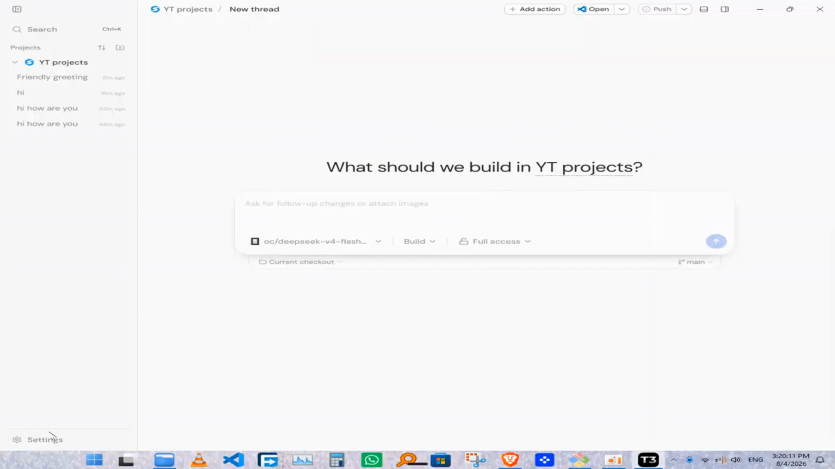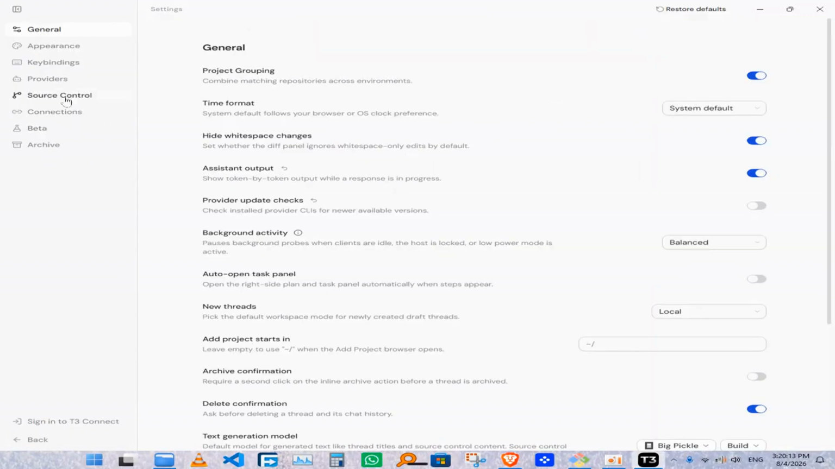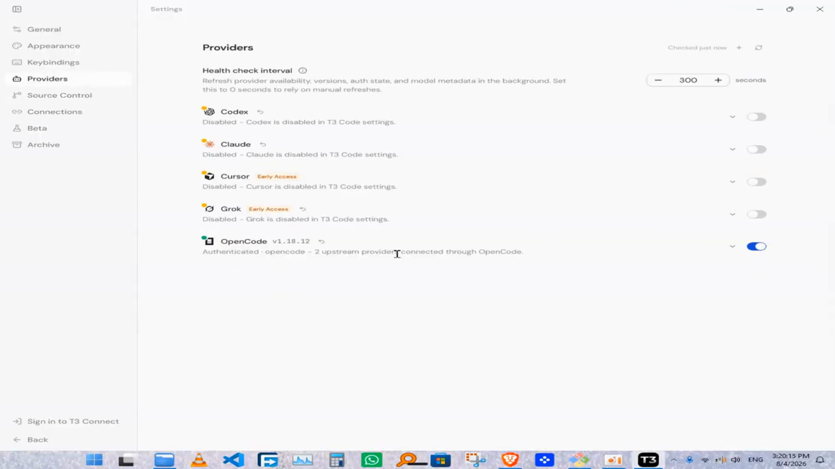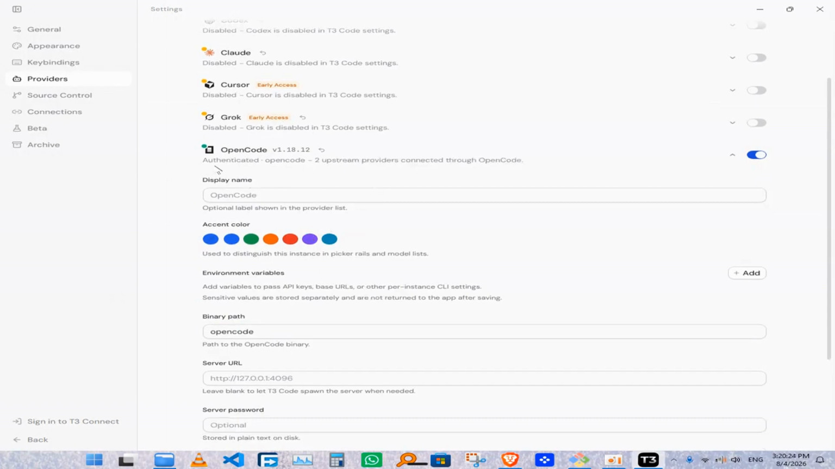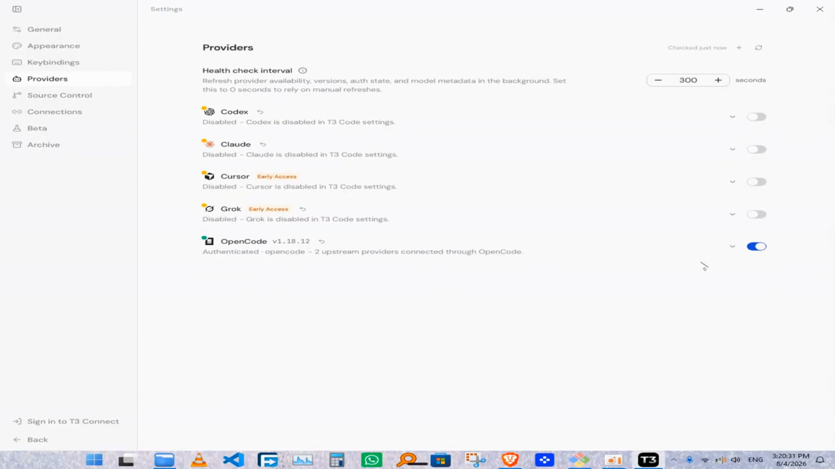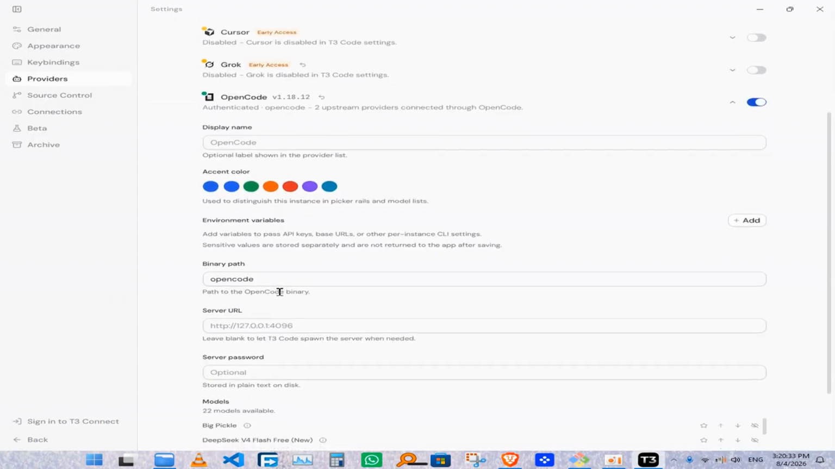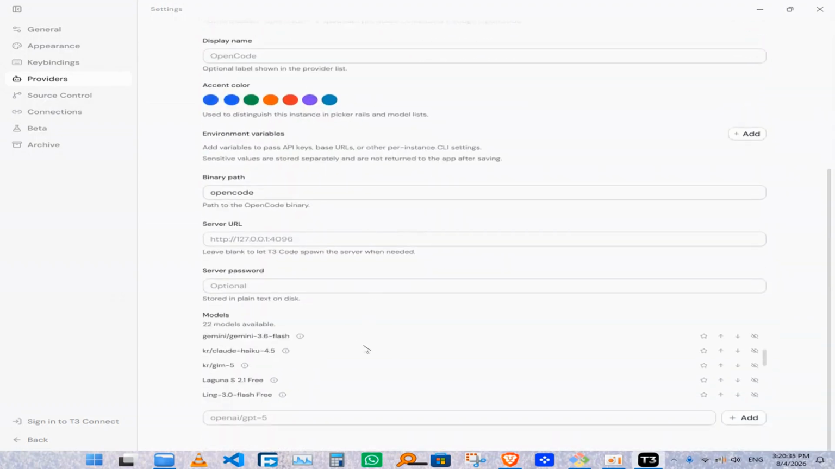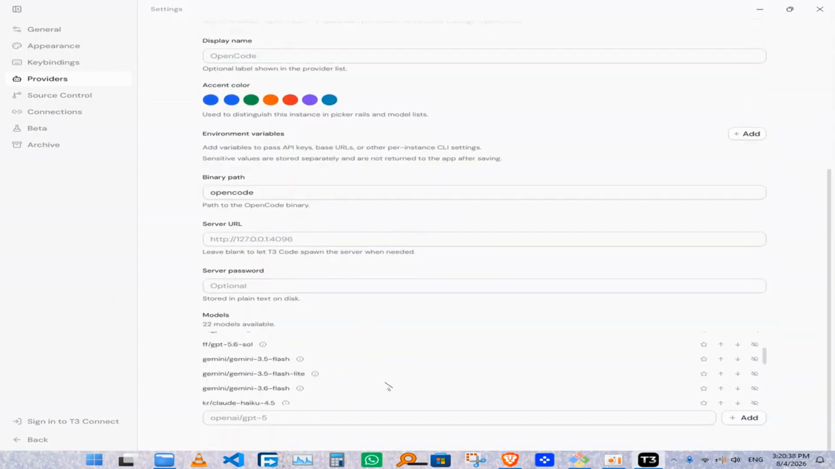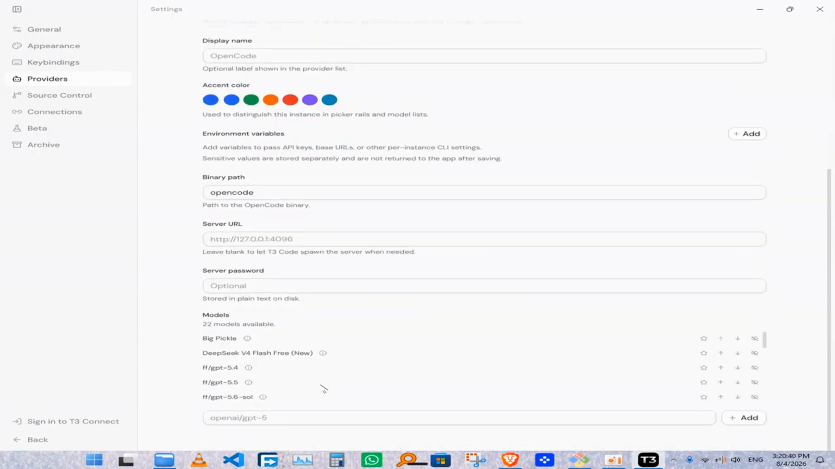In T3 Code, I want to go to settings, then to providers, and you can see OpenCode is still connected. If your option is not enabled, you just have to enable it, and you can check the data here saying authenticated, and it's choosing the two upstream providers, because one provider is OpenCode and the other is the 9Router. Also, these models are automatically picked up. You don't have to add these models one by one or manually edit any config.